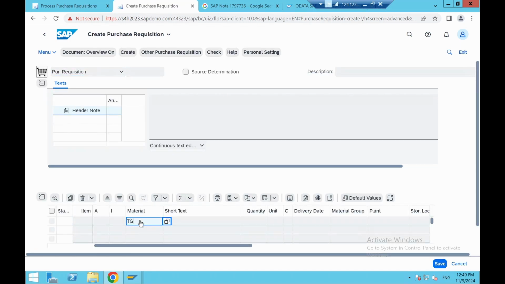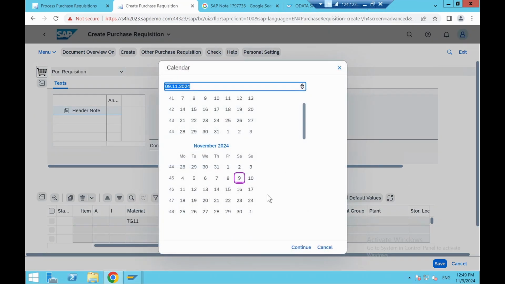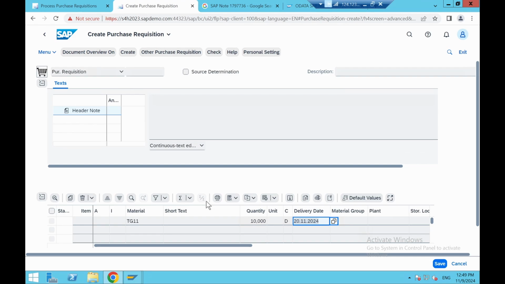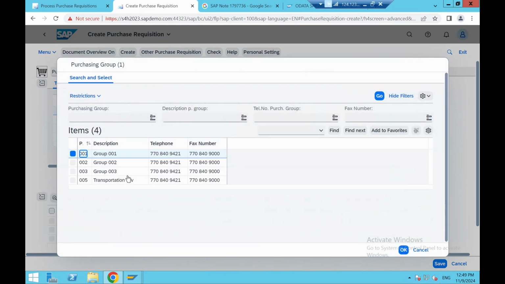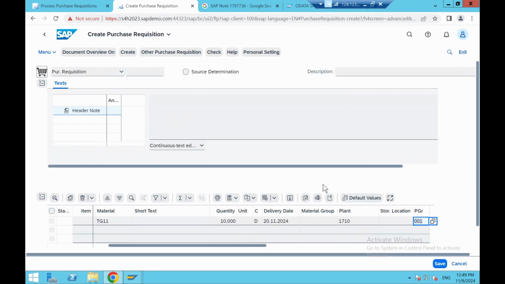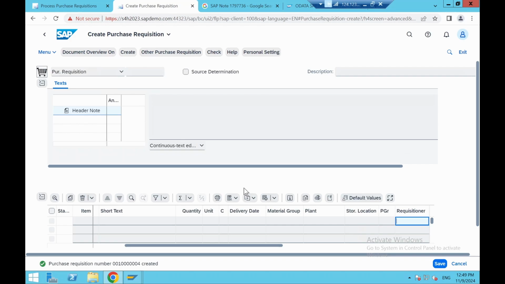Our material is TG11, and we will be having the quantity 10, and the delivery date I would like to make it on 20th like earlier. 25th is actually the proposed date, it will come 1710, and the storage location right now I am not taking, and let's say purchase group, let me take the first one as generic. Okay, this is my information, I am just taking this as save. 1004 is my purchase requisition.